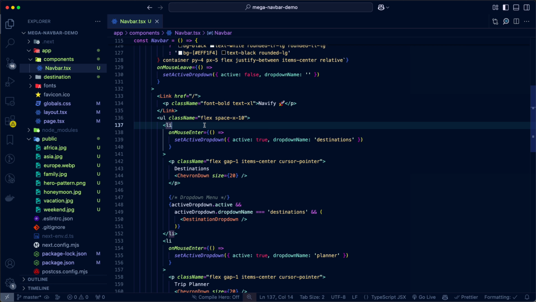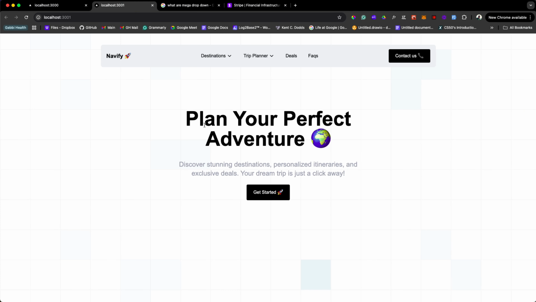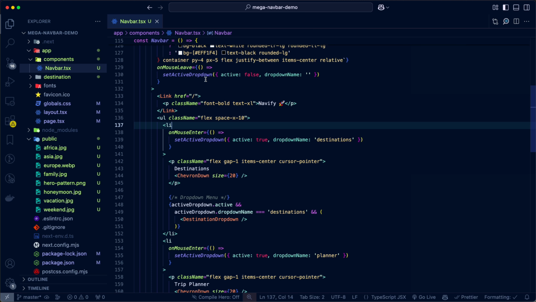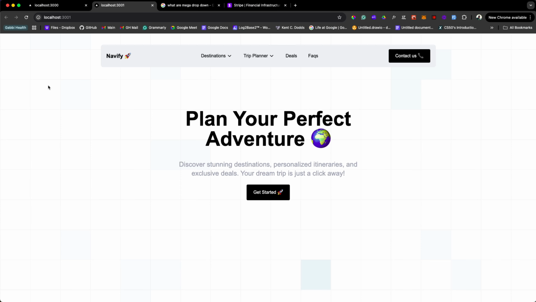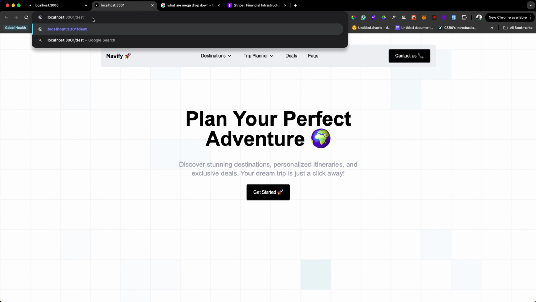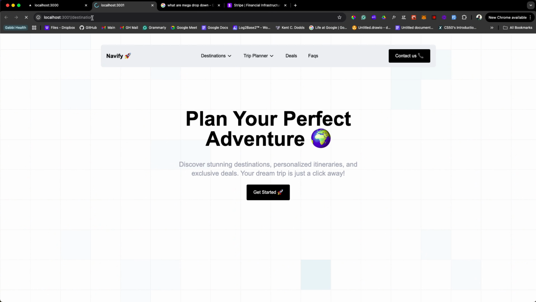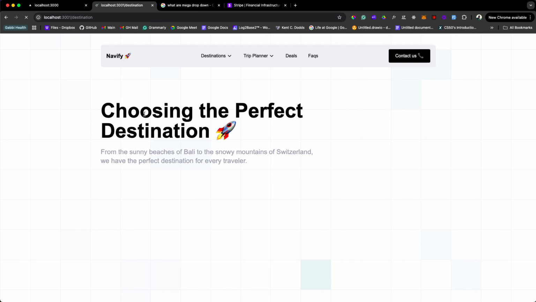Now the last thing I'm going to talk about in this video is the fact that when I scaffolded this project, I created another page. If you're conversant with Next.js, it does this file routing. So I created a destination folder and a page.tsx file. That means automatically we have a destination route. So when I go to slash destination, we have a page there.